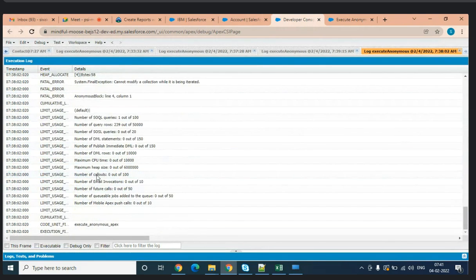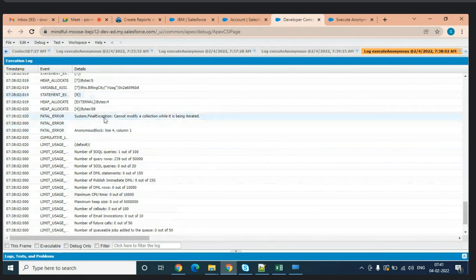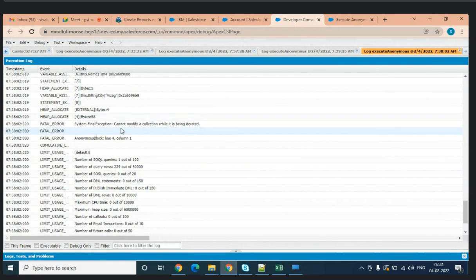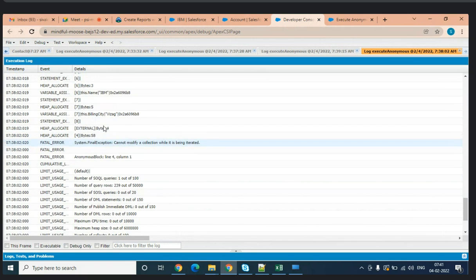Before these 10 statements, like the limit statements, you can see them, and just nearby you can ideally find the errors. Not only in this, you can find errors in any places over there. See here: System.FinalException, cannot be modified the collection while it is being iterated. This is the error we got previously, correct? Okay, you should come here and verify what errors are coming. In the logs only you can find it.